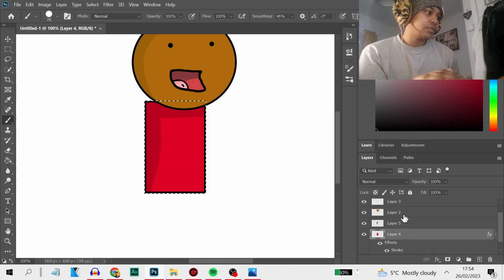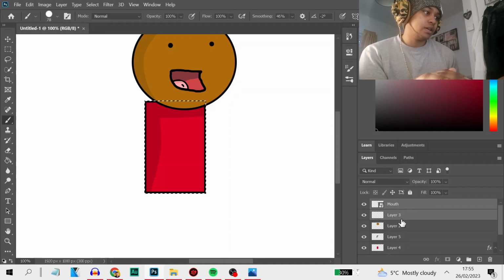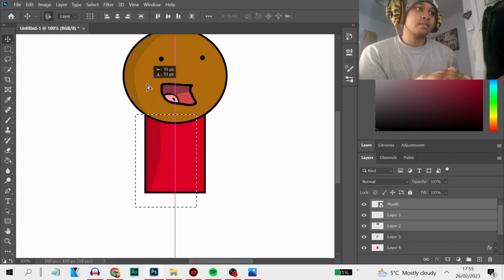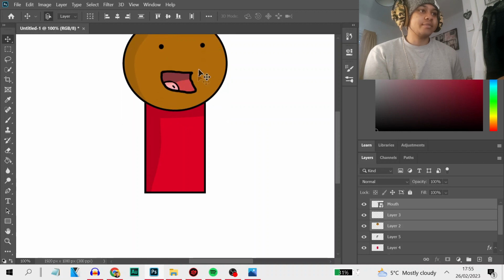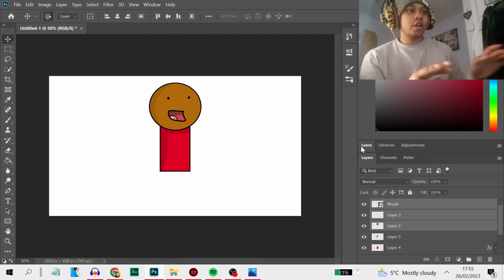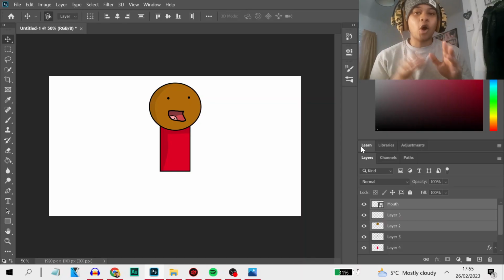Cool. So I want to move the face over that. 1, 2. Move the face. Now we have a face and a body. Easy, right? So I hope that explains the very basics of the character creation of what Swoozie does, and obviously you can add a lot more things.